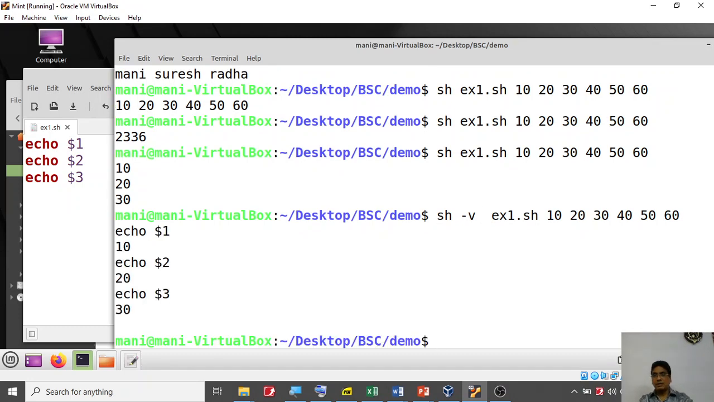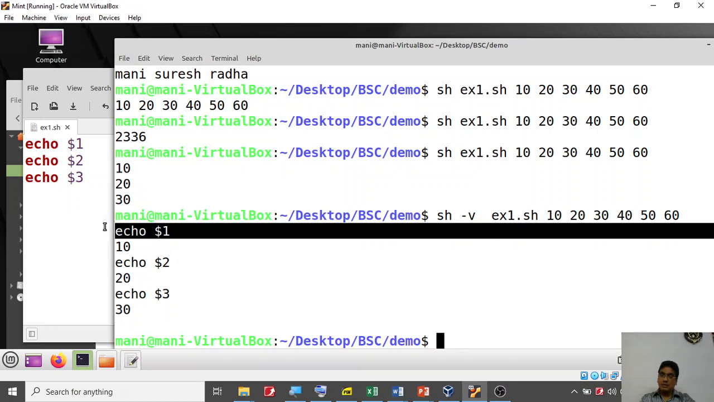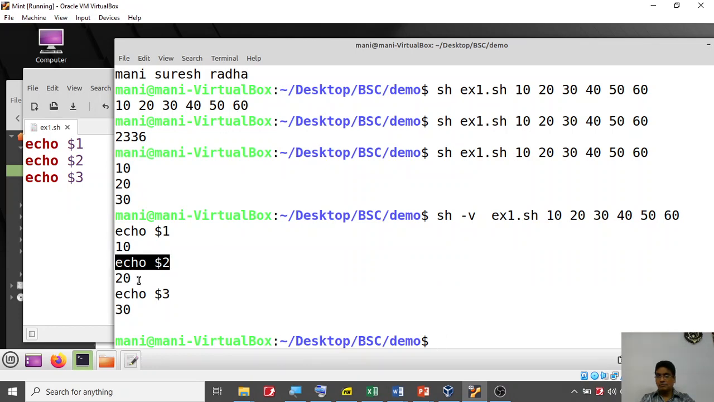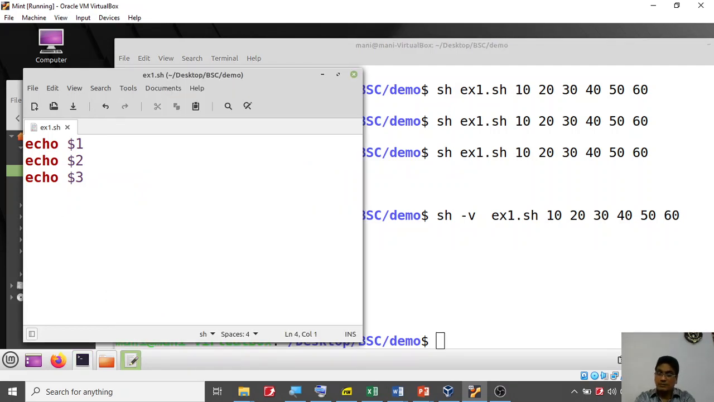So if I try that, what the shell will do is it will show that I executed the echo 1 and this is the output. I executed the echo 2, then this is the output. I executed the echo 3 and executed. So let me shift the value.